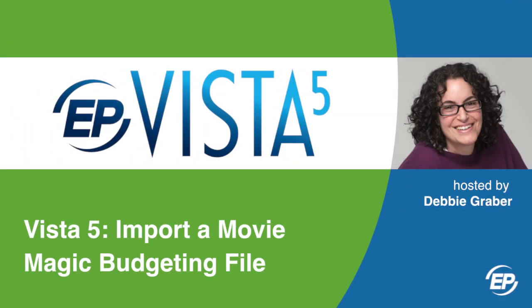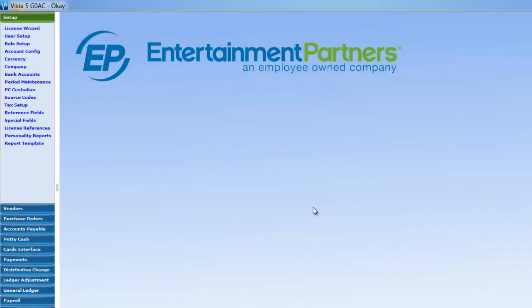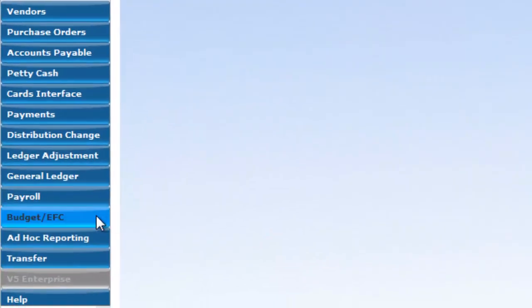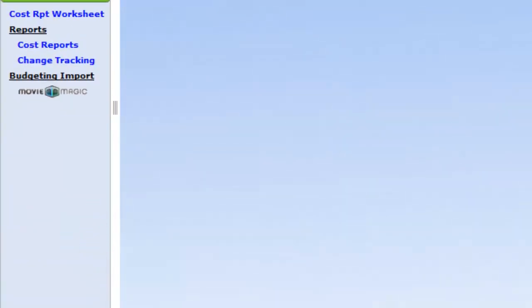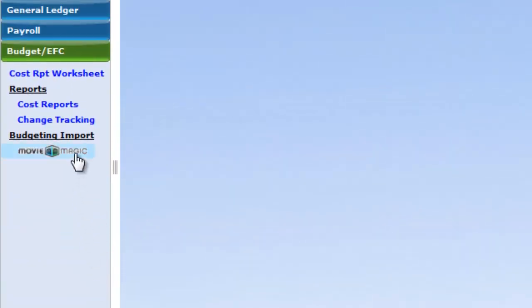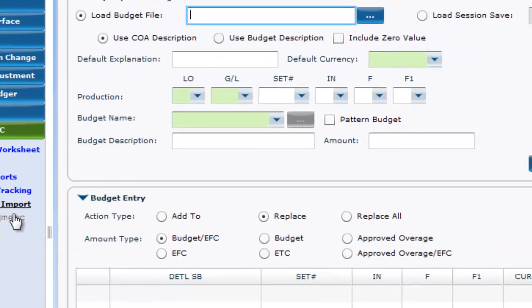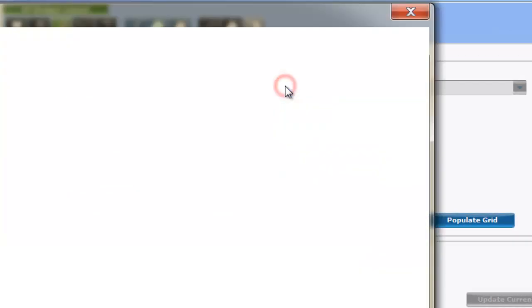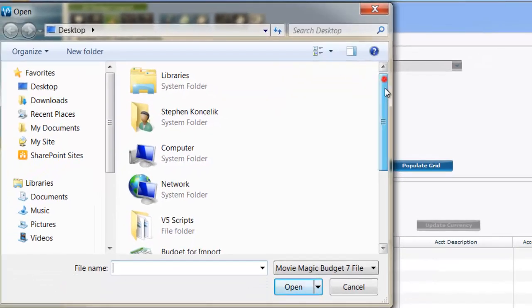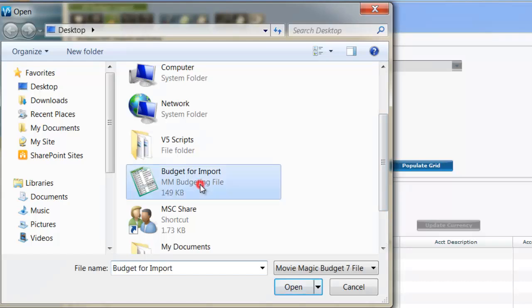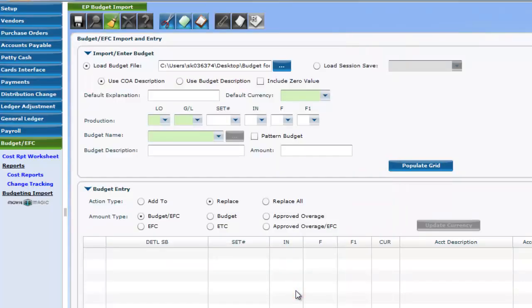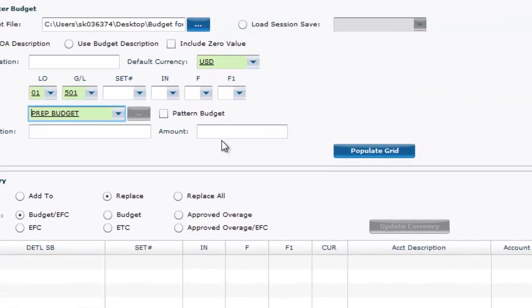I'm your host, Debbie Graper, and I'll be showing you how to import a budget. Click on the budget/EFC tab and then on the Movie Magic icon. Find the Movie Magic budget file, .mbd, on your computer by clicking on the three dots or the ellipses and searching your machine. Populate the green or mandatory fields and click the blue tab to populate the grid.